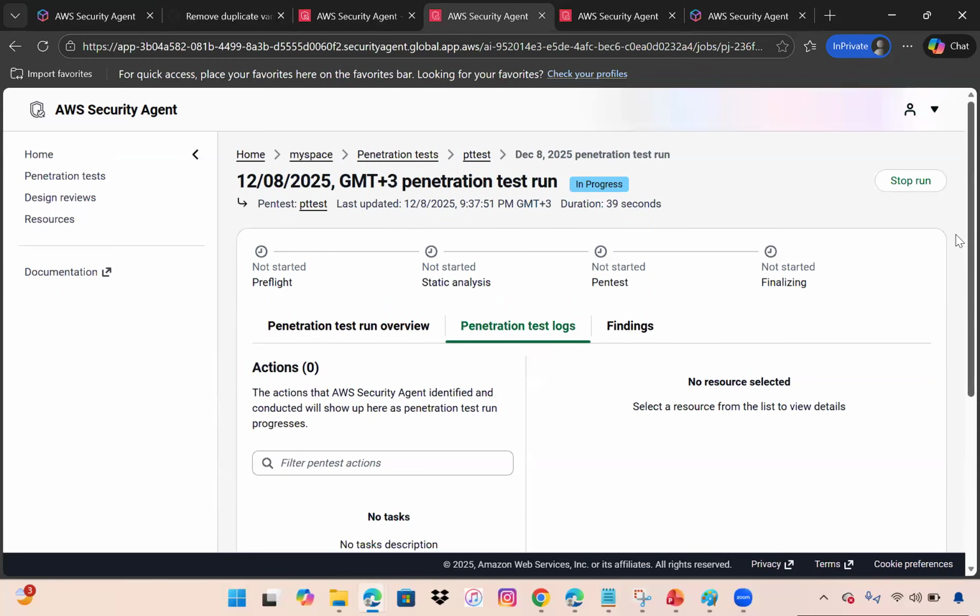It will take some time. So you can see there is a pre-flight going on, static analysis, pen test, then the finalize. It will take some time.